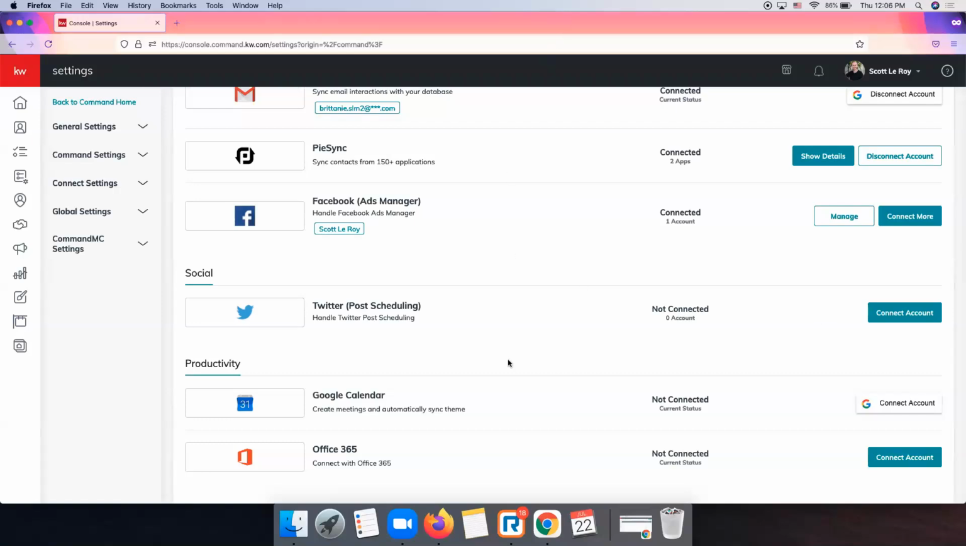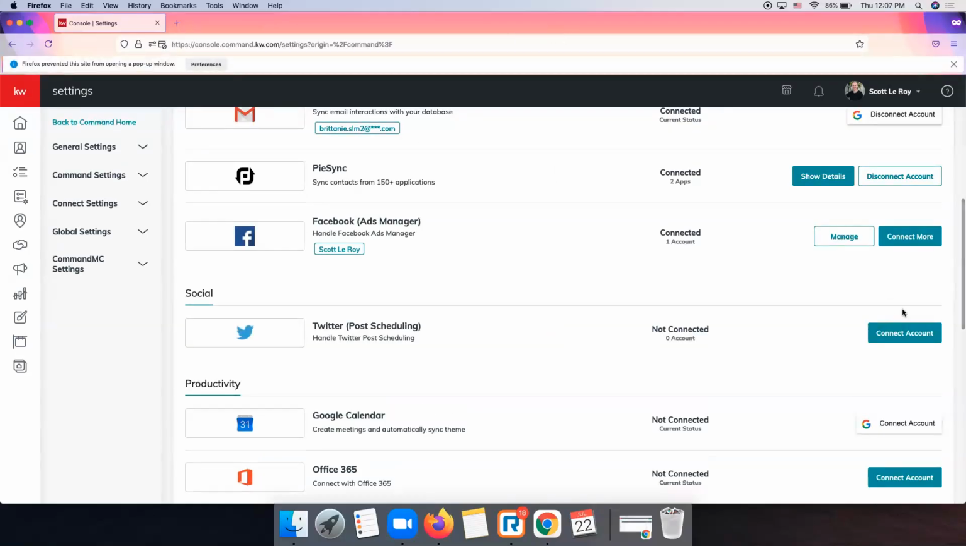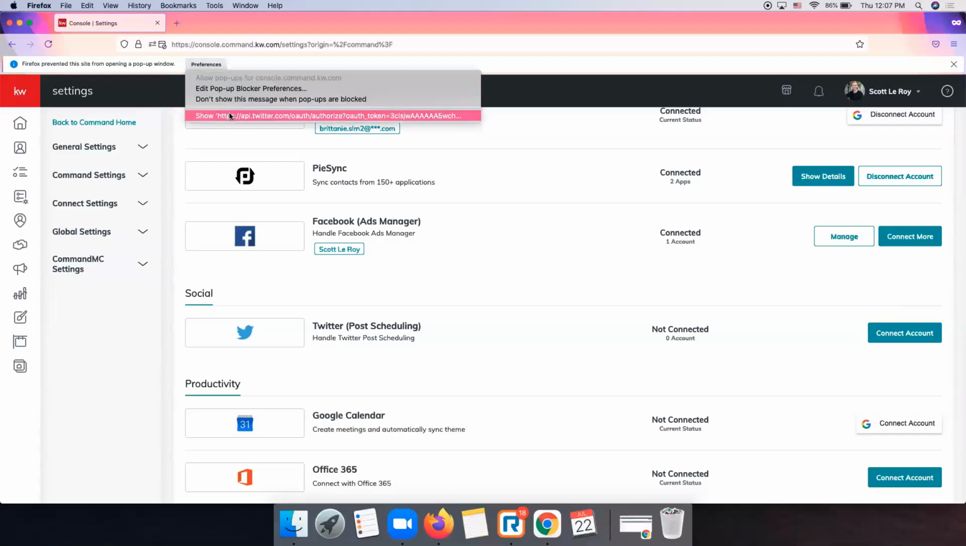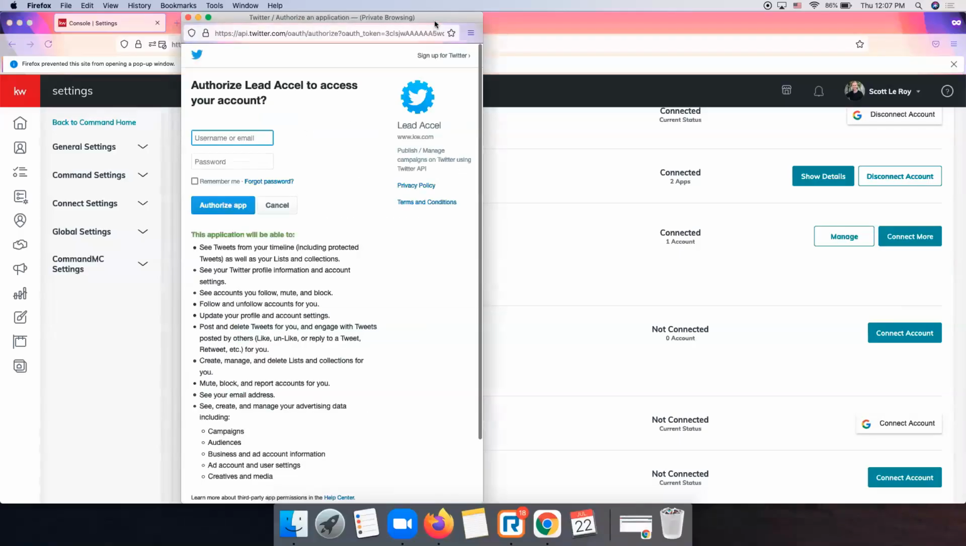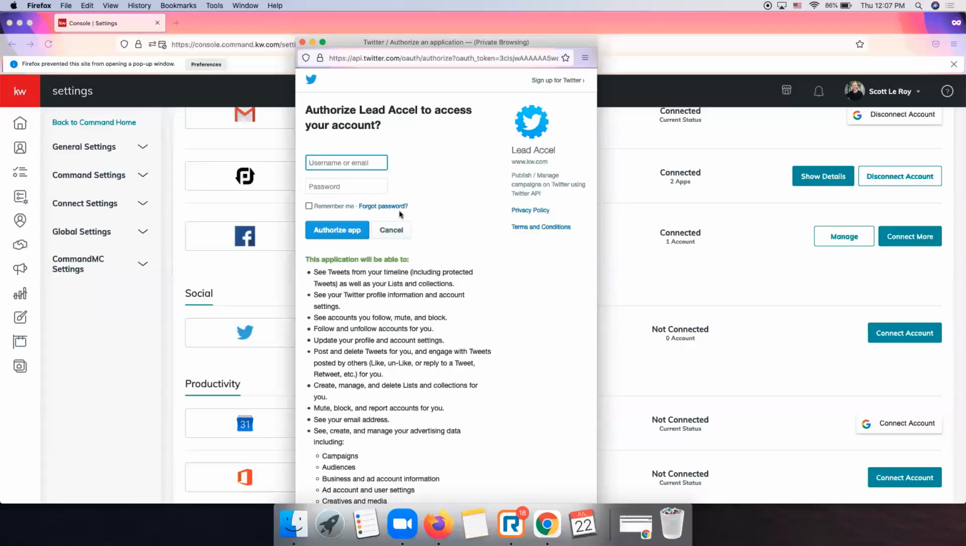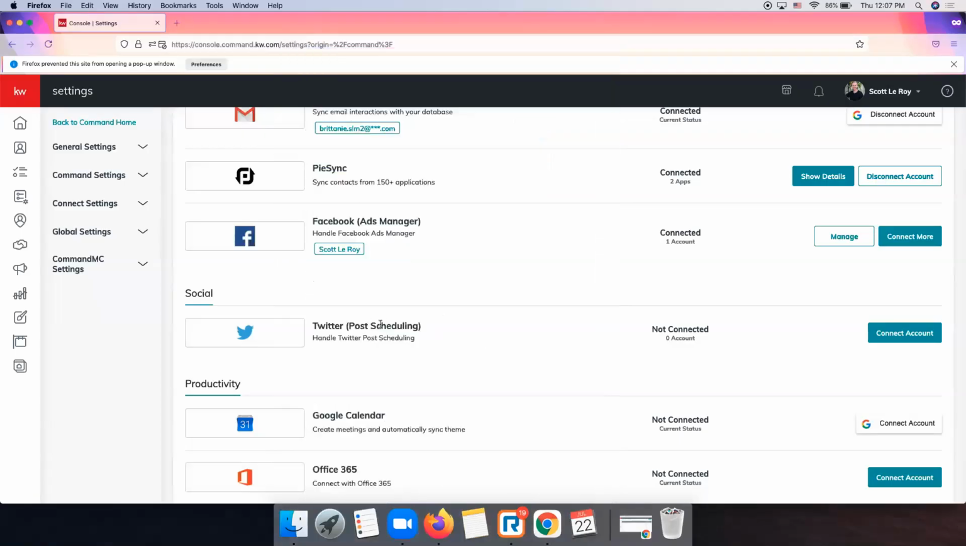For any one of these accounts that you'd like to connect, all you have to do is click Connect Account on the right. This is going to bring up a pop-up, so make sure you allow for pop-ups on your browser. And then you just need to sign into your account. Once you log in, this will be linked to Command and you'll be able to utilize that app.